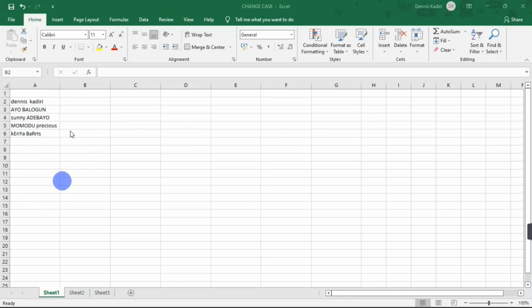The first method I'm going to show you is how to use formulas. I have a list of names right here on Microsoft Excel, and as you can see, these names are in different letter case formats. What if I want to make them all block letters? To do that, I'm going to head over to the cell right here, and then I'm going to type in the following formulas.